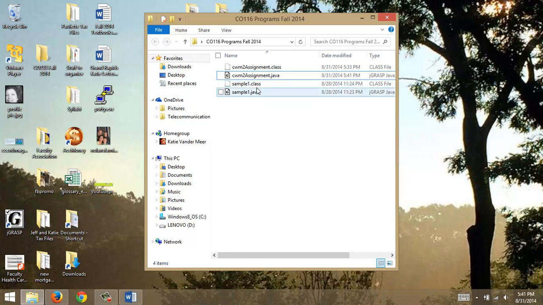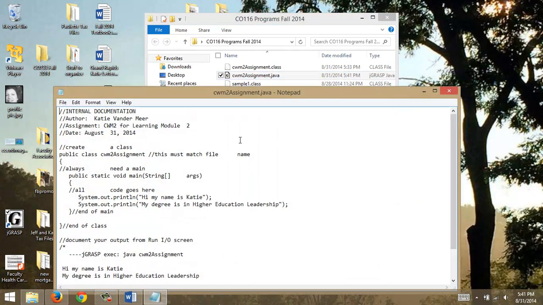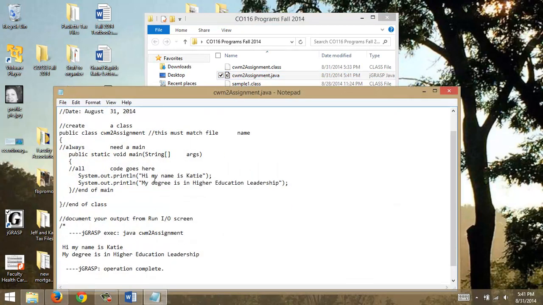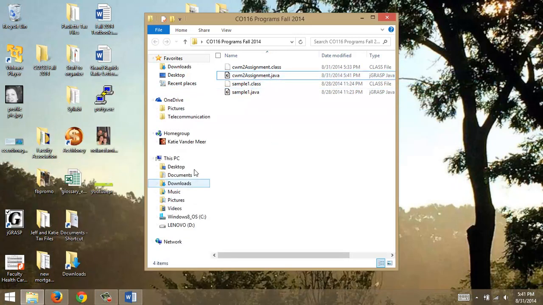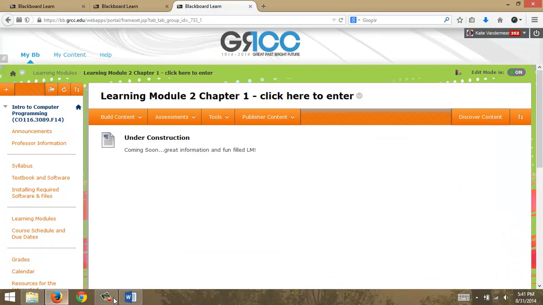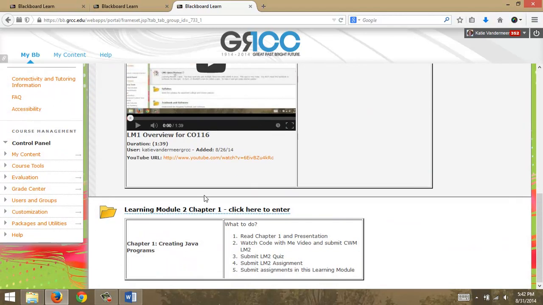I'm saving my file. I'm going back to my folder. Let me just update this. And this is what I would turn in. I'm going to open it with Notepad just so I can see what I'm turning in. This is what I want to see from you for your code with me. So when you go into Blackboard, you'll upload that file. I'll make a video and I'll put it right here, and it'll show you how to do that as well.